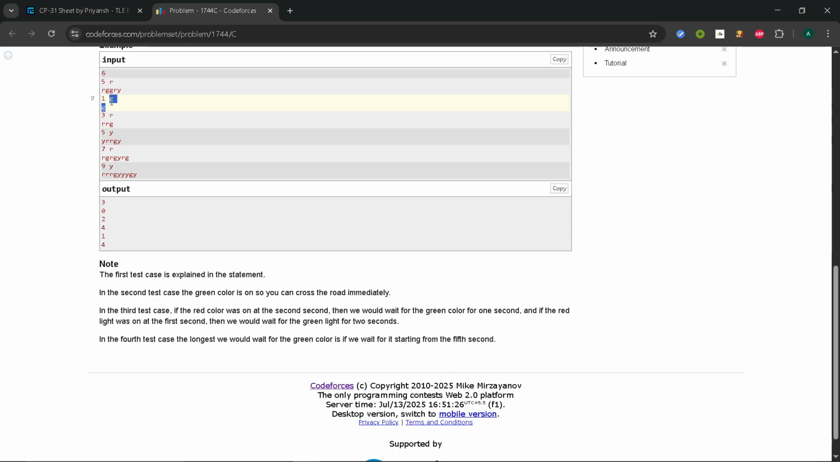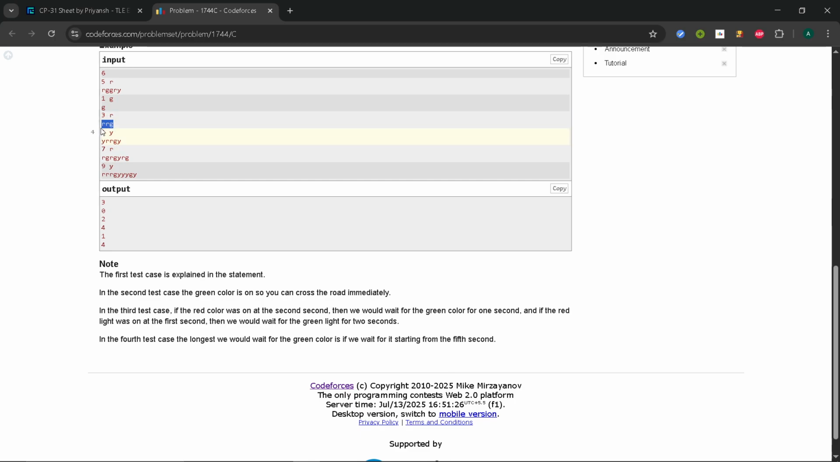So if the string is G, then the answer will always be 0, because I can cross the road at that moment of time. Or else R G minus R, G minus R. The first test case will be sufficient to even encounter the edge cases where we have to again count from the string.